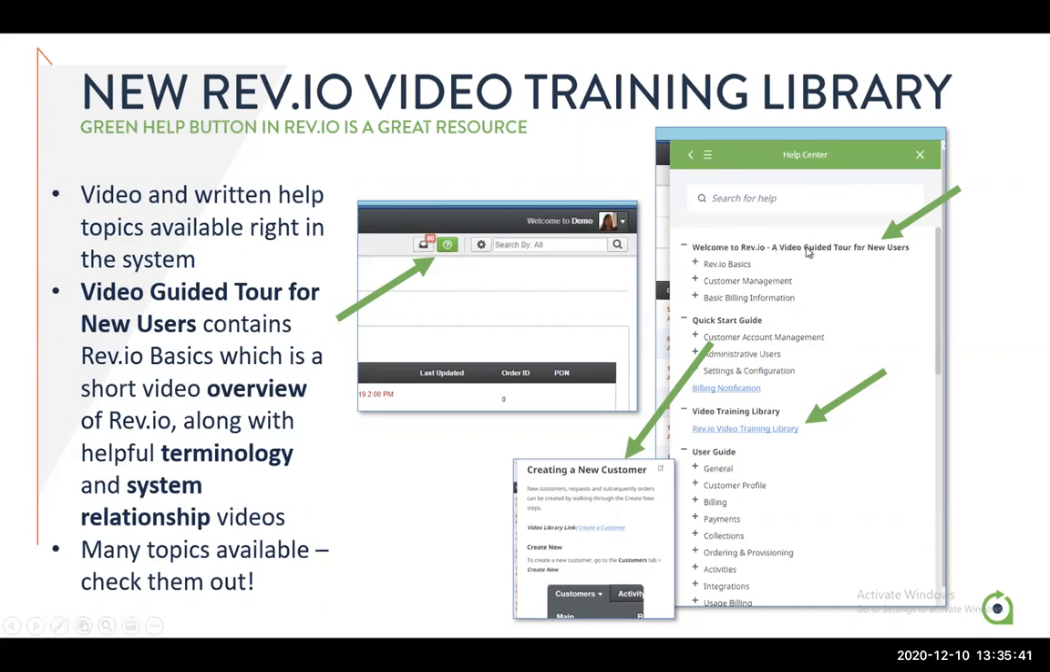There is a welcome to Rev.io video guided tour for new users here. And these three items here are sort of the basics of Rev.io. They each have playlists behind them. So this is a great starting point for any new users in the system. If you hire new people and you need to get them trained, this is the perfect place to start. It's like the general overview of Rev.io.